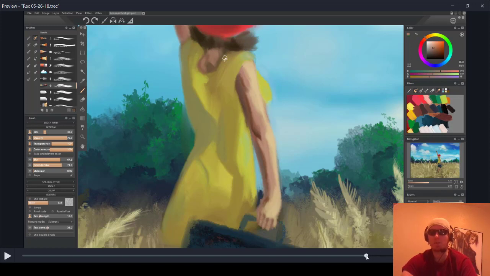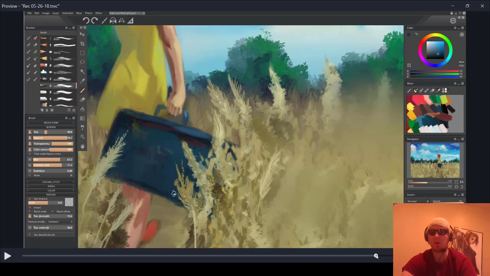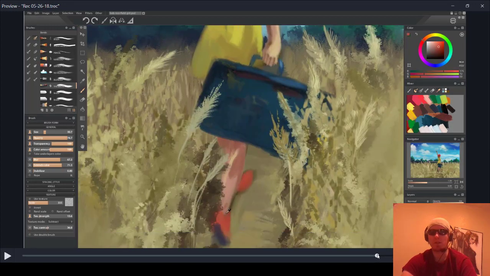I mean, I love this style of painting. It's so fun and easy to do. And it's really about form. It's all about light and shadow.